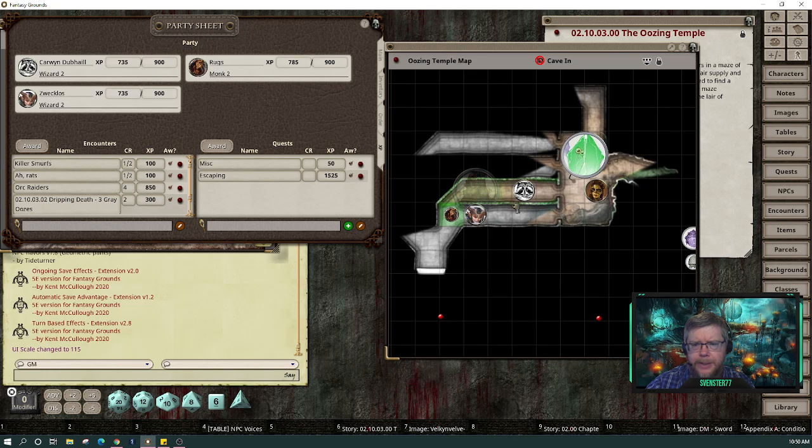so we've got our map set up right. So what I'm doing is I'm checking out, making sure the experience is correct. It is. I also want to check the note.